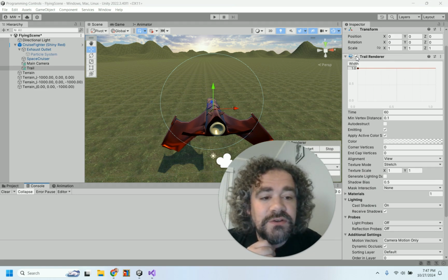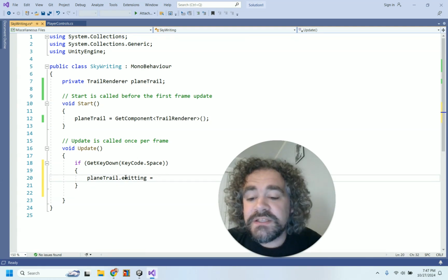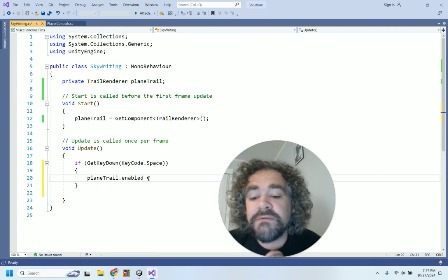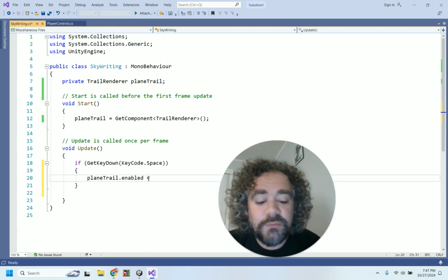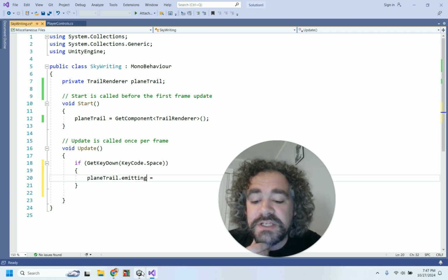If I want to turn the whole thing on or off, which we already saw was not the right way to do it, but if I wanted to do that, instead of putting emitting, I'd put enabled. Okay? So if I wanted to turn the whole component on and off, I would use enabled, but I don't want to do that. I only want to turn off the one piece of it. So I want to turn off the emitting piece. Make sure I spelled that right.